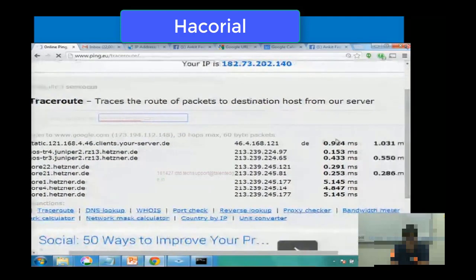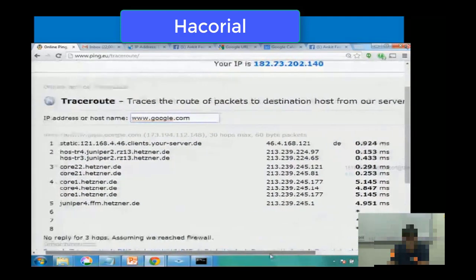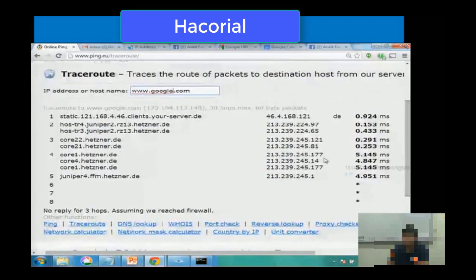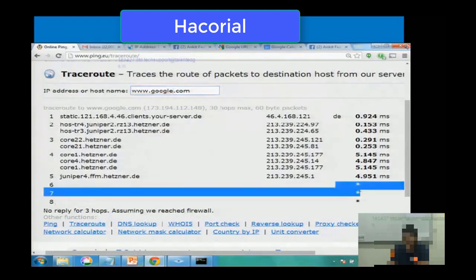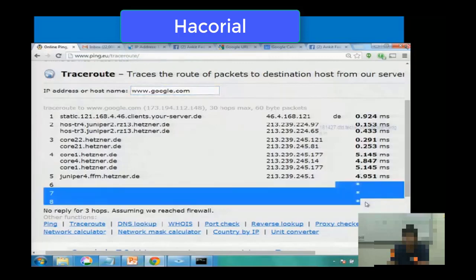and within a few seconds, if all of you look at the screen, the output has been displayed. But the output is actually very interesting because it showed me 5 entries, after which the 6th, 7th and 8th entry, you don't get an output, you just get a star or an asterisk getting displayed.